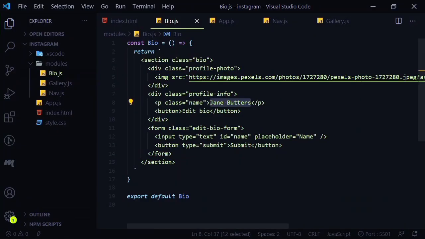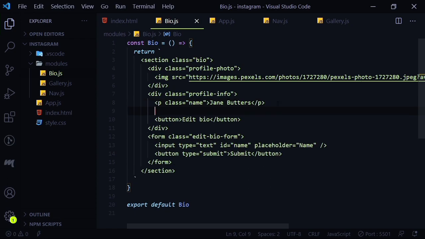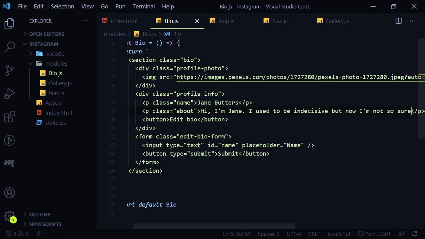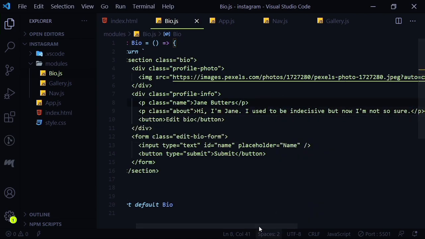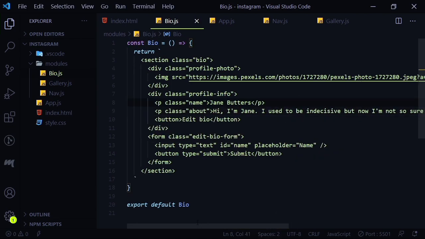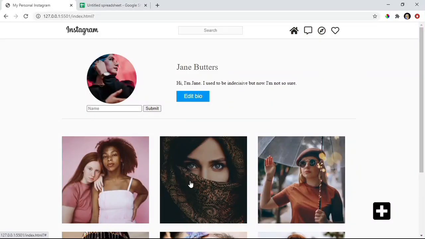Let's quickly do that. We can come over to the bio.js file and write under the Jane Butters paragraph, we can add a new paragraph equal to, let's name this about. So I want to add an about section for Jane Butters. What do we have here? Hi, I'm Jane. I used to be indecisive, but now I'm not so sure. That sounds really nice. I did not come up with this myself. So that's for that.